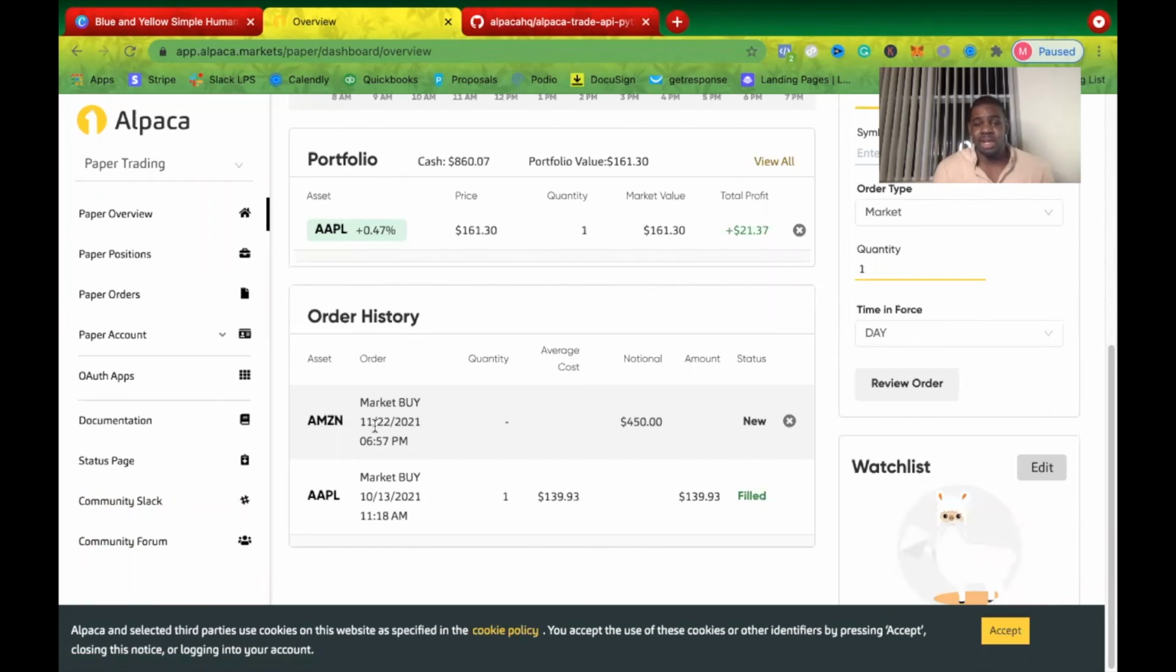Boom. Now it didn't get filled yet because the market closes at 4. If you know anything about the stock market, it closes at 4 p.m. Eastern time. So it's most likely going to be filled tomorrow. But that is essentially how you run an automated trade. That's the basics of creating a simple trade.